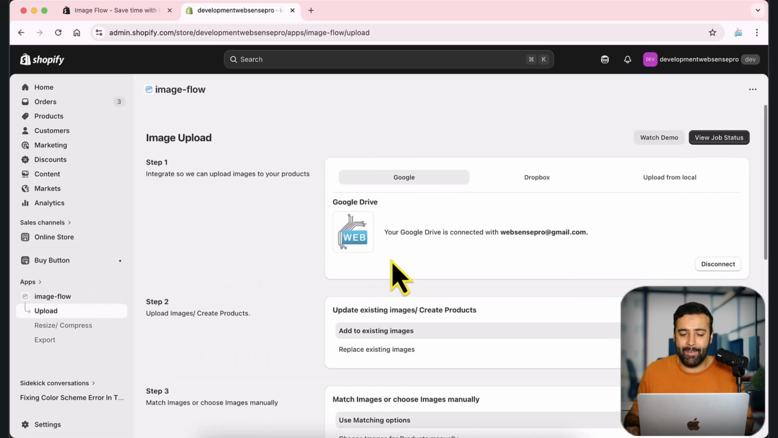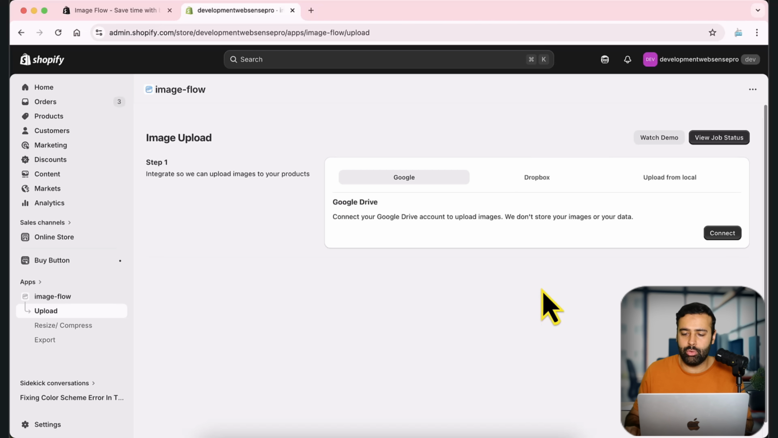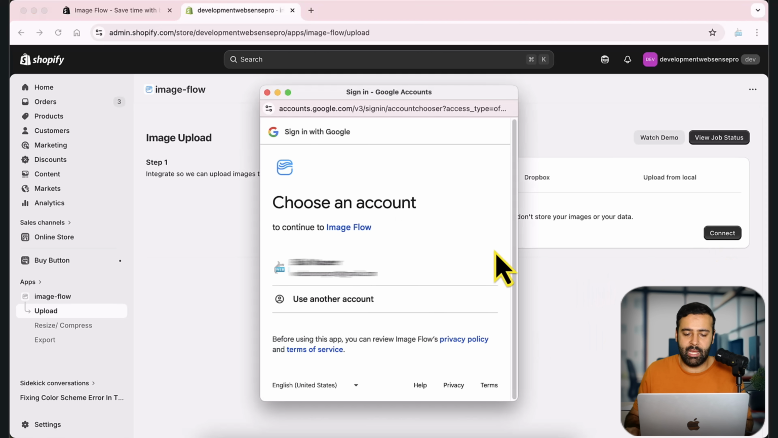And as you can see, my Google Drive is already connected. You will need to connect it. So if I just disconnect it and show you guys how to connect it. So that's how it is going to look for you, right? And you will click on connect. And then you will have a screen like this.